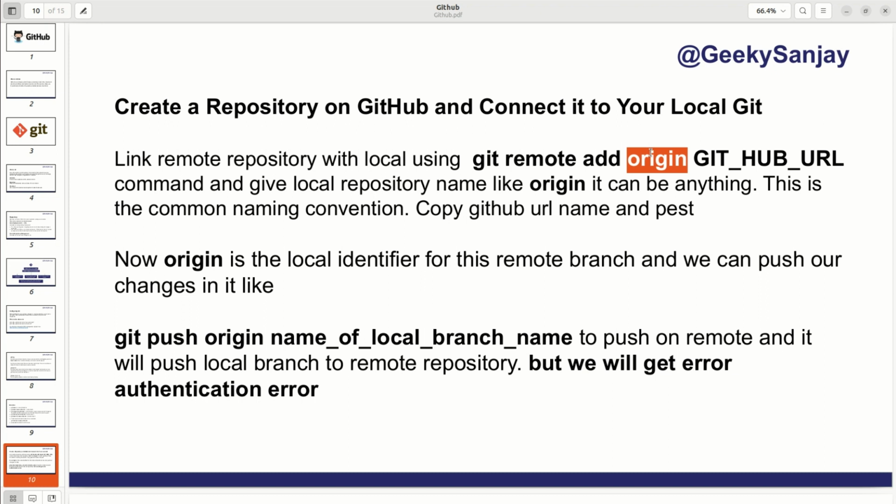If you want, you can use anything, you can use Sanjay also. You can write like this, git remote add Sanjay. So whenever you have to push, you have to write git push Sanjay and whatever the branch name. Same thing, you can see I have already written here. This is the naming convention which we use for the server, origin. So I have written here, and the GitHub URL whatever is there.